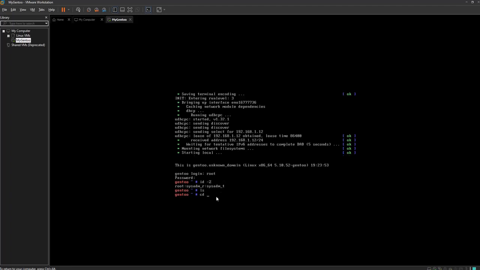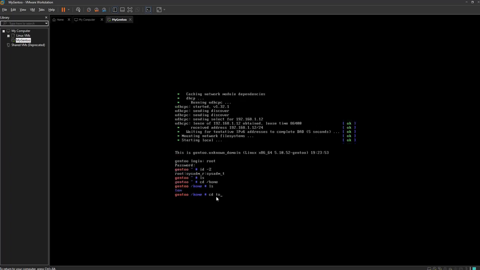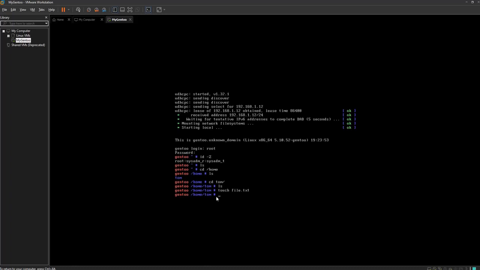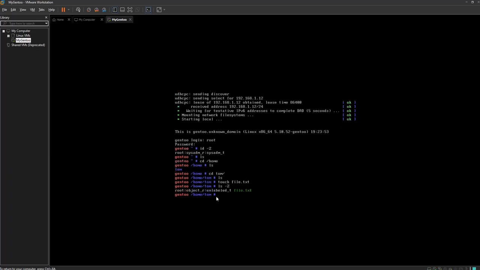Okay. Now, if we go to, let's say, /home, let's go into Tom, for example. Okay, let's create a file here, just file.txt, and if we look at this, you can see, yeah, it's unlabeled. Probably need to relabel everything. Let's see. What do we need to do? I'm guessing we need to relabel the whole file system.